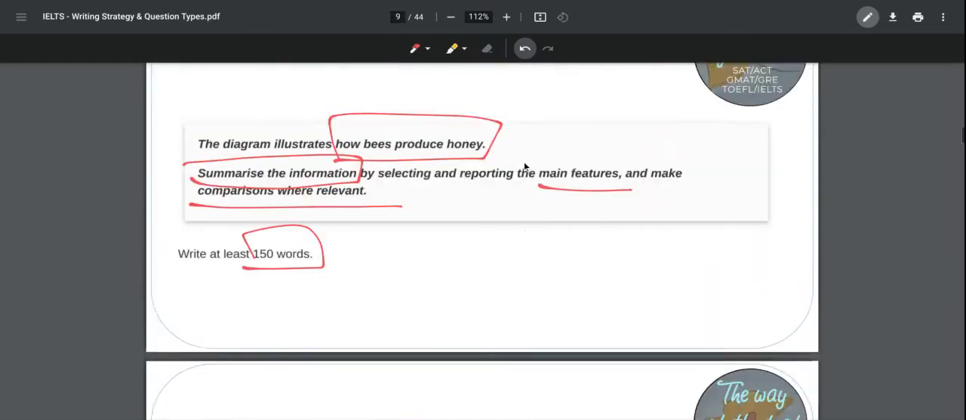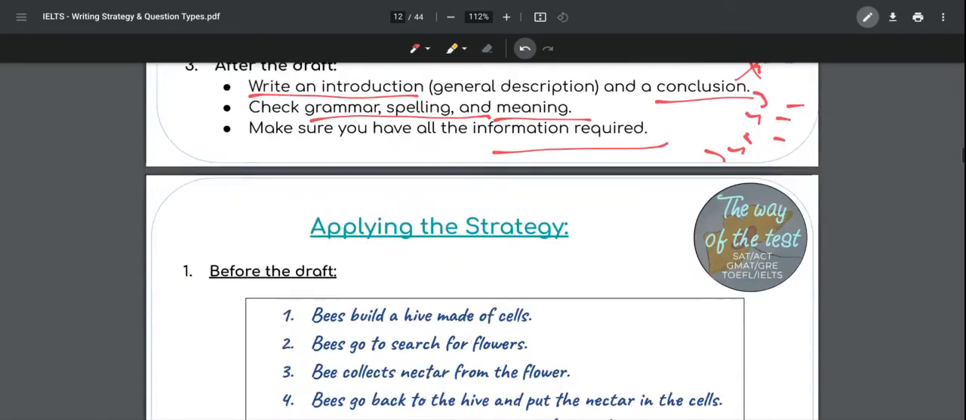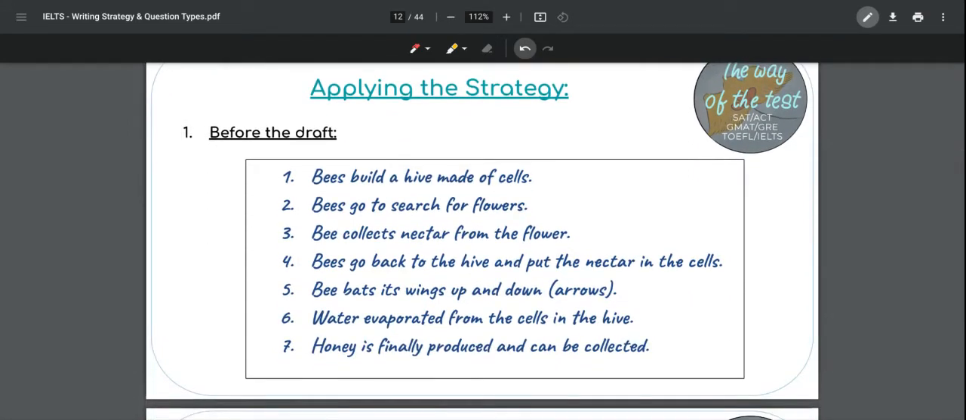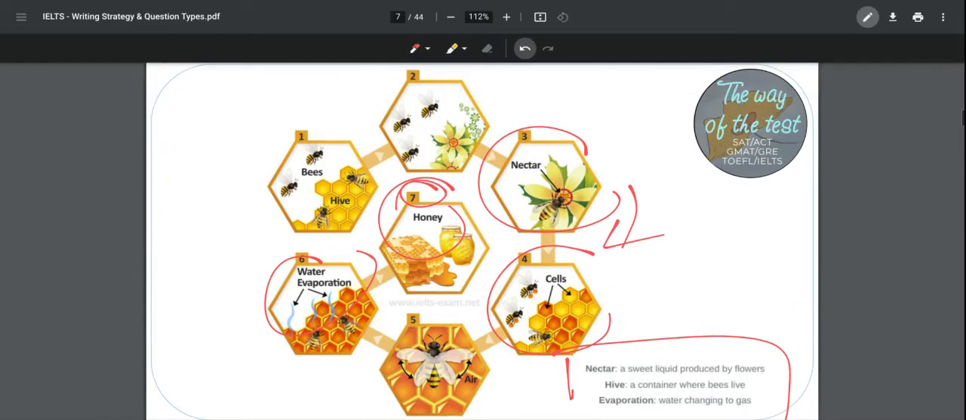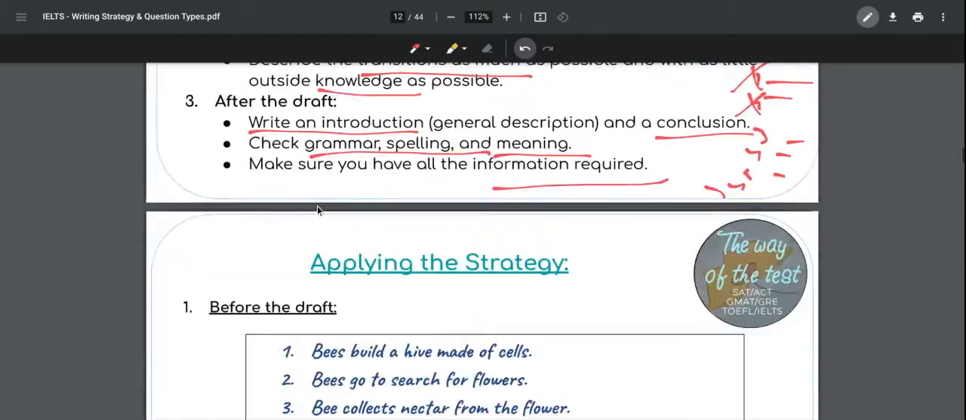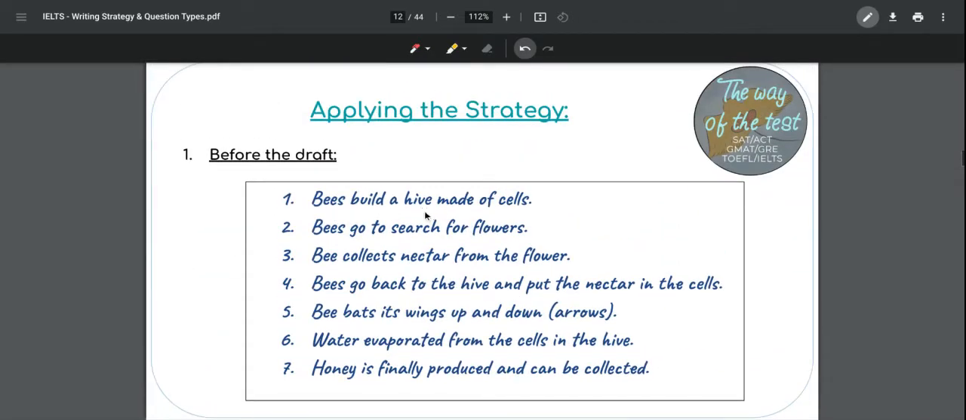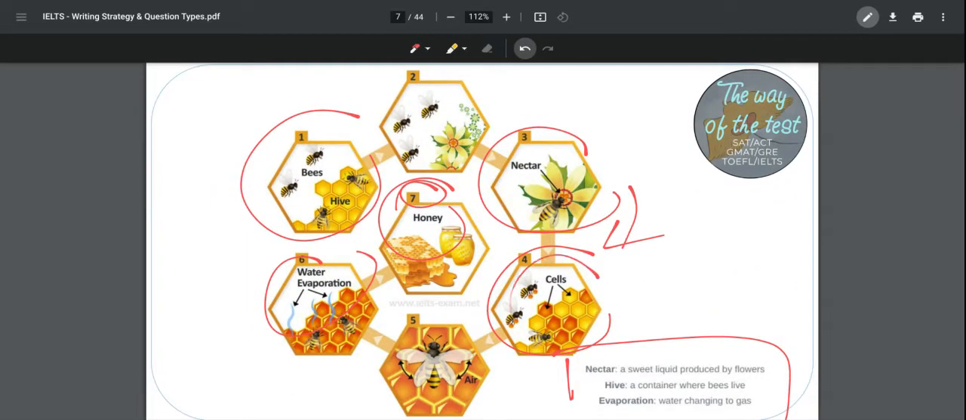Okay, so again, focusing on the specific example of the bees, we're going to see how we do it. So before the draft, we number all of them, right? There are 7 stages here for the 7 hexagons, right? Okay, and we describe each of them. So we have the number 1, we have the bees and we have the hive, right? So bees build a hive made of cells. So how do I know that these are cells? Because in another part of the diagram, they are calling them cells.